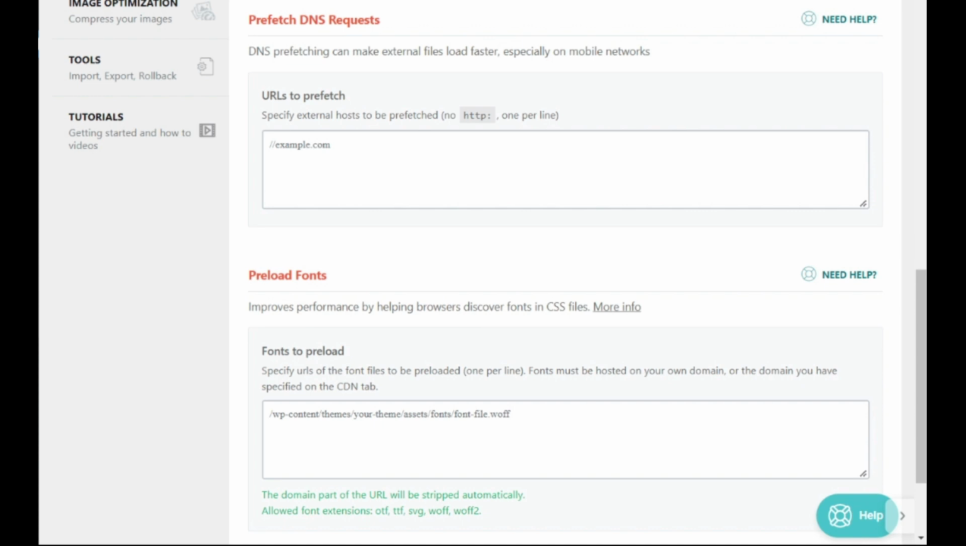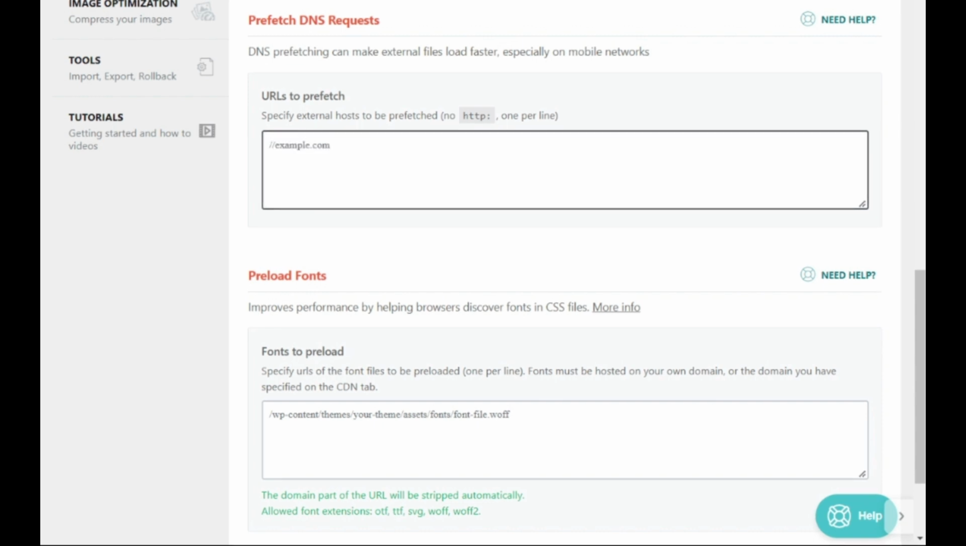Now, you just want to make sure that you remove the HTTPS and you just start with the double slash in the URL. So for instance, if you were using Google Font, you would just do the // fonts.googleapis.com, and that is how you would leave it. If there's another one, then you would enter it on a new line.